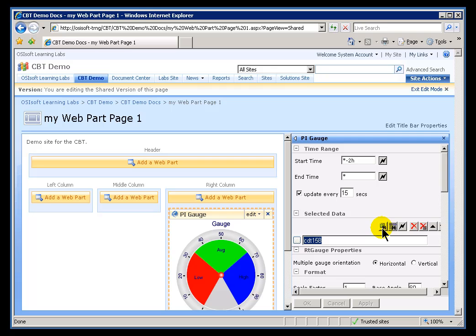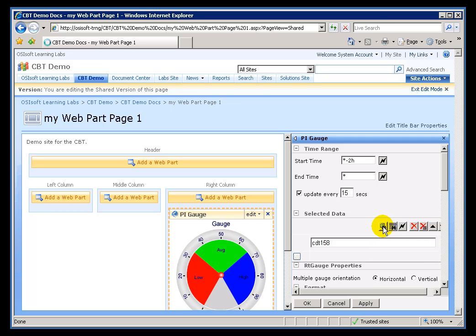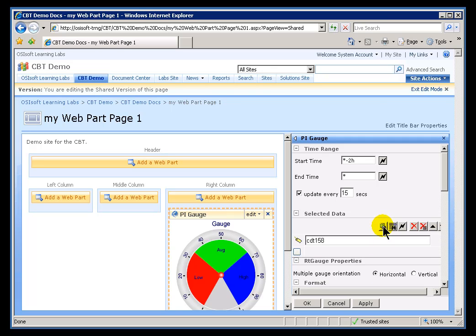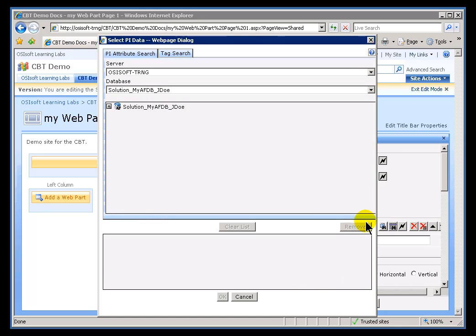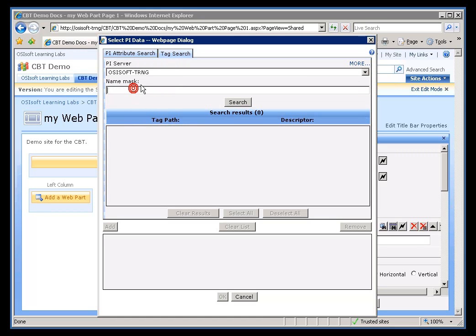So I'll go ahead and click on this. This tag search should be a familiar tag search. Now from this tag search, I can look through a couple of different things. I can look through our AF database, or I can look through the traditional Pi tag database. It's up to you. In this case, I'll choose CDT. Go ahead and choose search. And here's the name of our tag. I'll go ahead and add that.